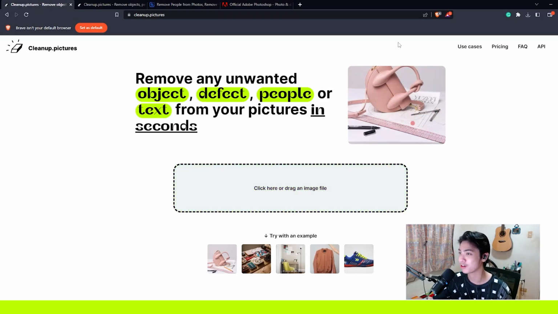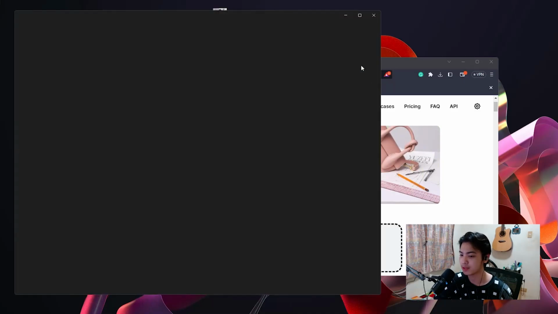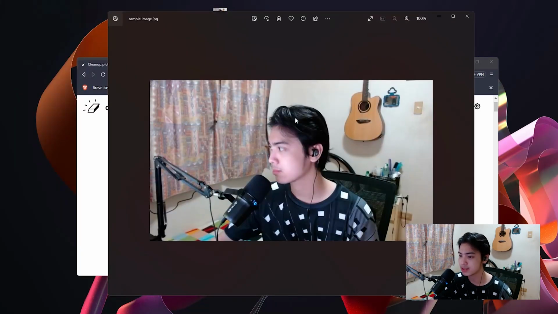All right, I took a quick photo of me, and this is my sample image. It's a side view of me, my guitar, and a lot of different objects in the background, and we're going to be removing mostly the guitar, this mirror, and this little thing right here.